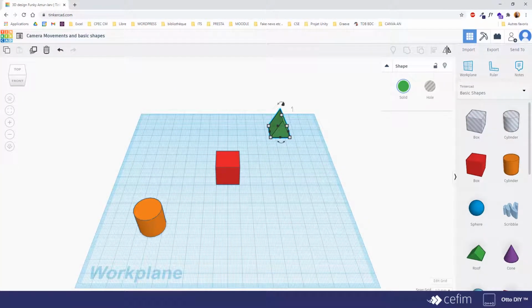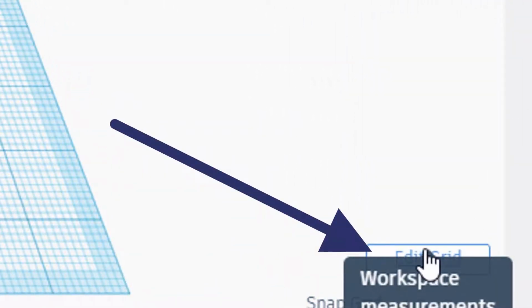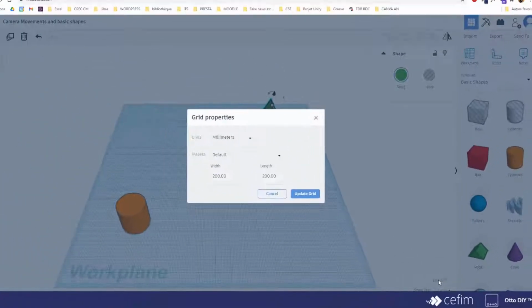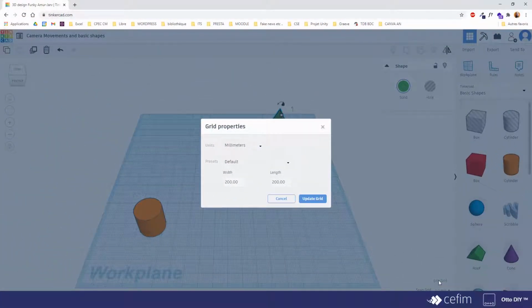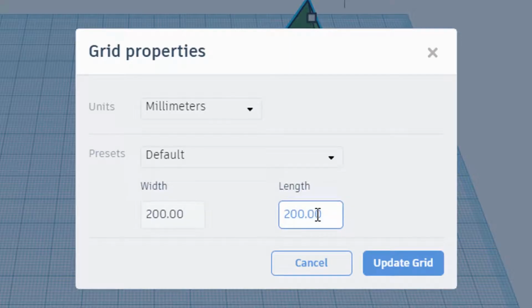Now, the other thing that I wanted to show you in this final part of the video is this button right here. It will allow you to edit your grid. Wow, thank you, Captain Obvious. The grid is the work plane that is created by default, that you see here in blue behind in the workspace. By default, it's 200 millimeters by 200 millimeters, so 20 centimeters by 20 centimeters.